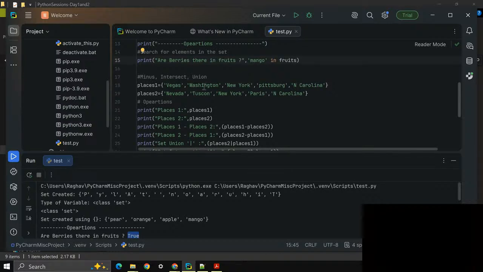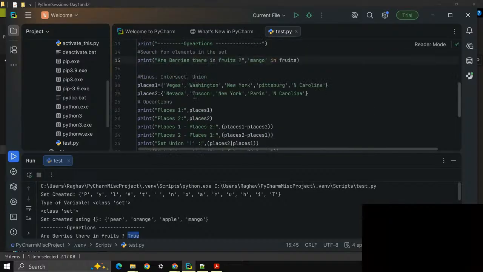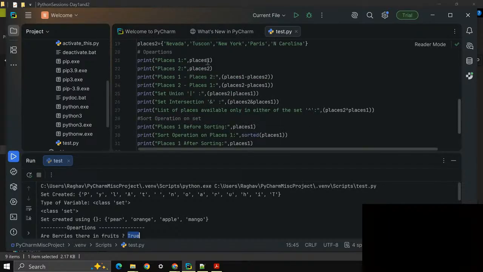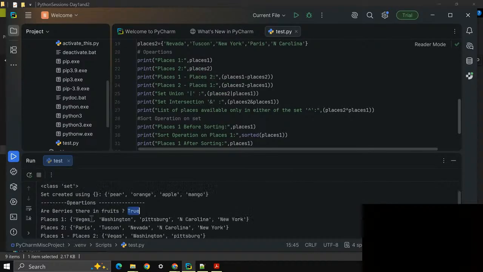Next, some places, places 1 and places 2. Okay, the operations: places 1, places 1. What is this? Okay, places 1 is the entire list, so that is defined here. That is the information it has printed to the console.